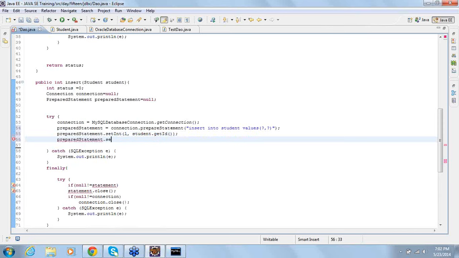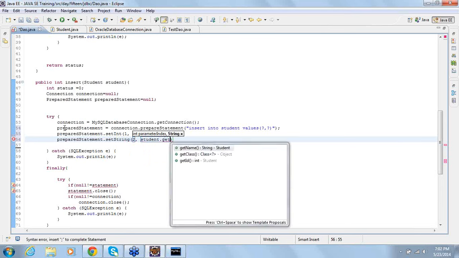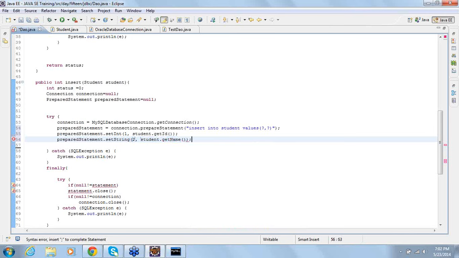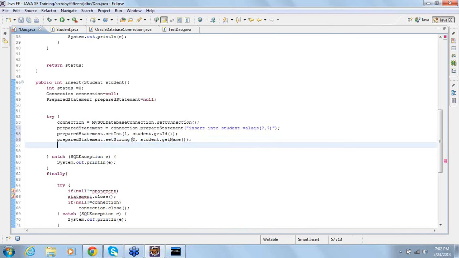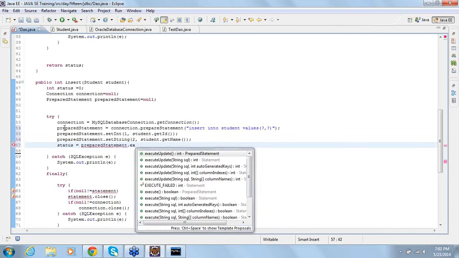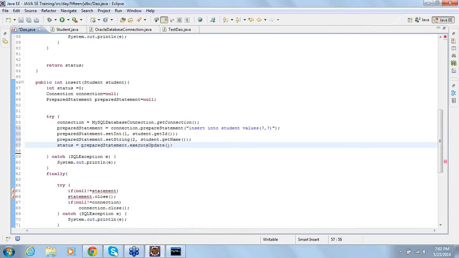Then prepared statement dot set string, second question mark, then comes student dot get name. Then comes prepared statement dot execute update. That's it. We are done.